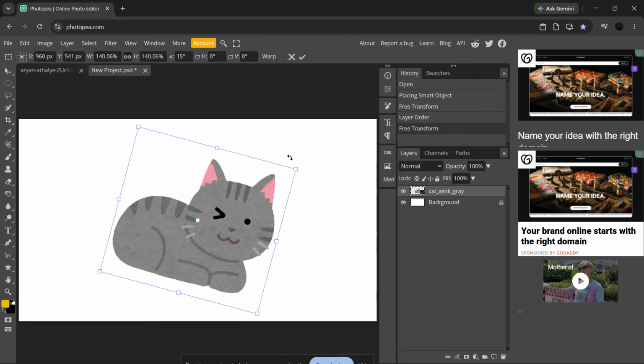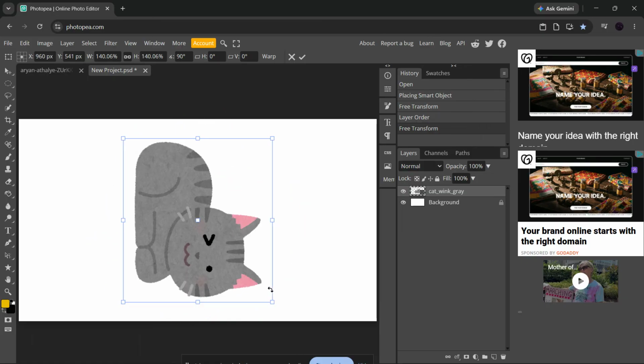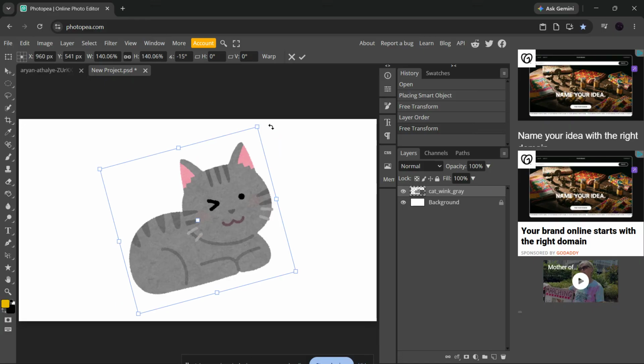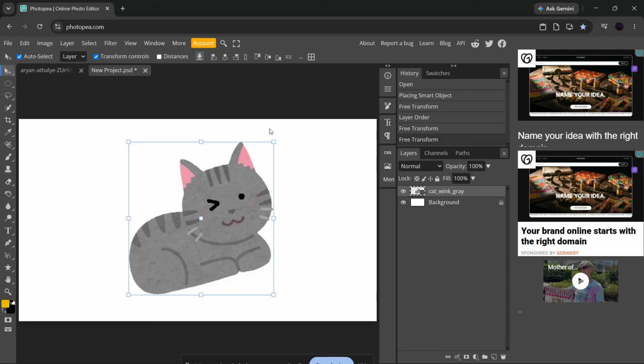This will snap the rotation into 15-degree increments, which is really helpful when you want perfect alignment at 0, 15, 30, 45, or 90 degrees. When you're happy with the angle, press Enter on your keyboard to apply the change. You can also click the check mark in the top options bar to confirm it. That's it. Your single layer is now rotated. This method is great for repositioning logos, text, photos, stickers, and other elements without affecting the rest of the canvas.